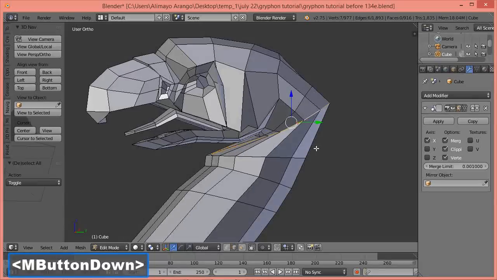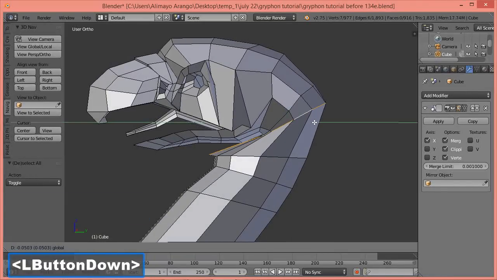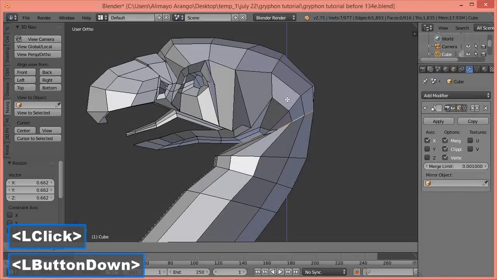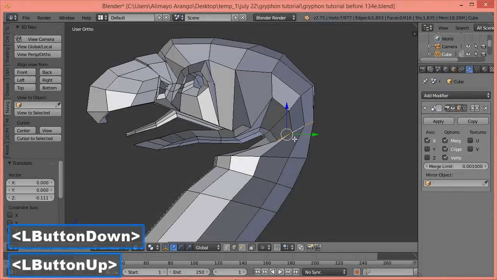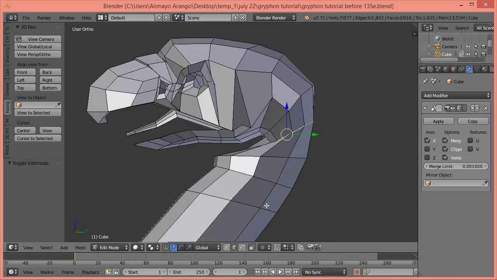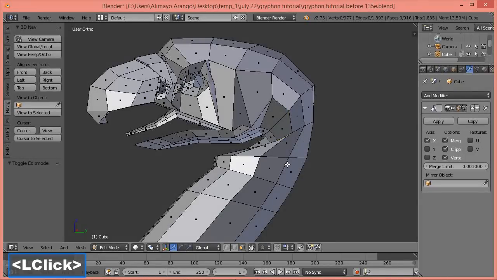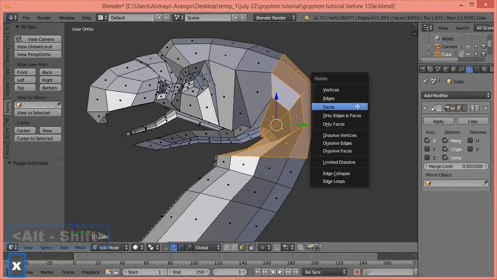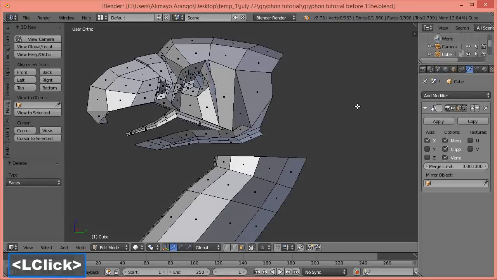Just taking a look at this. I'm going to press S to scale. I'm going to push this down some. Okay, actually what we're going to do here is go to face select. We're going to hold Alt and Shift. We're going to select here, here, and here. Then we're going to press X to bring up our delete menu. We're going to choose faces to delete.